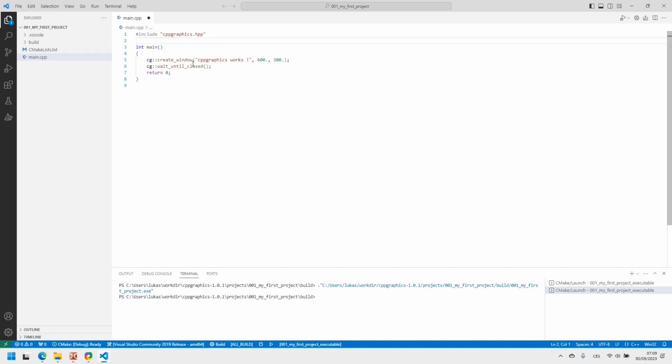Now we are finally ready to do some experiments. Let's start with doing what I just mentioned. Remove the include line and try to build the application again.